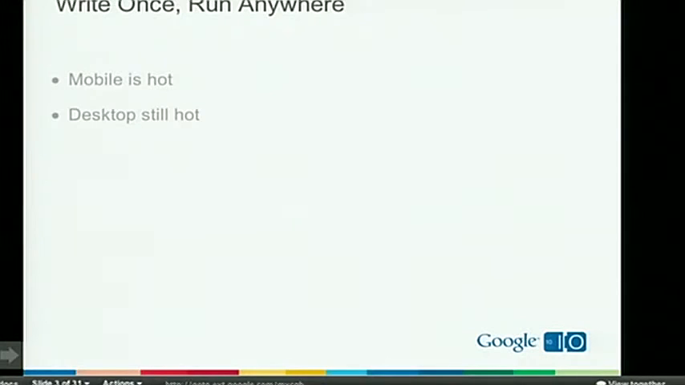So Google looked at this problem a little over a year ago and decided that for the foreseeable future, mobile would be hot and desktop would be hot. These are two platforms that we needed to support. And so for the Google Maps API, we came up with one API that would work well on both of these platforms.